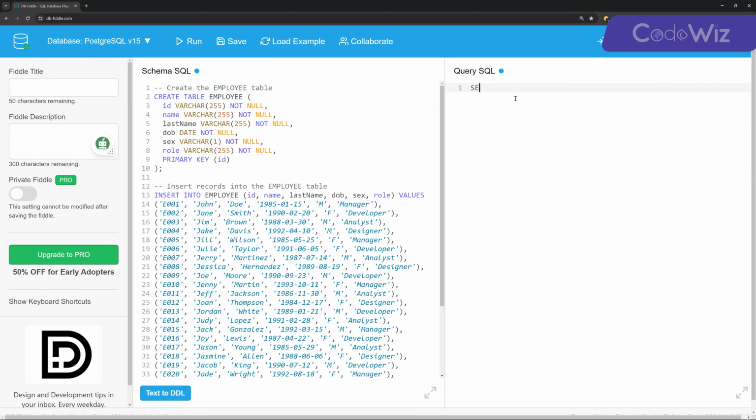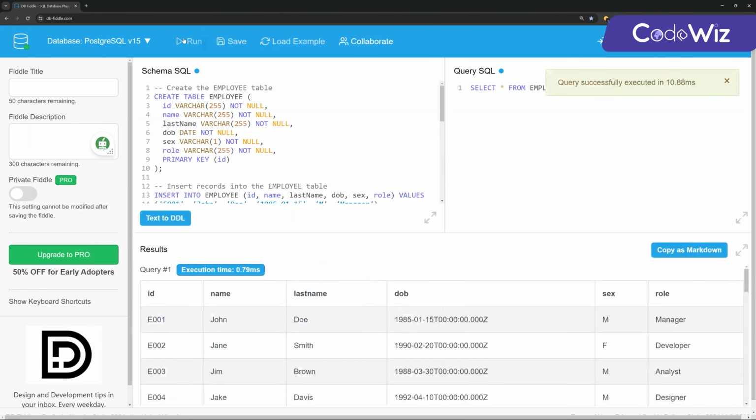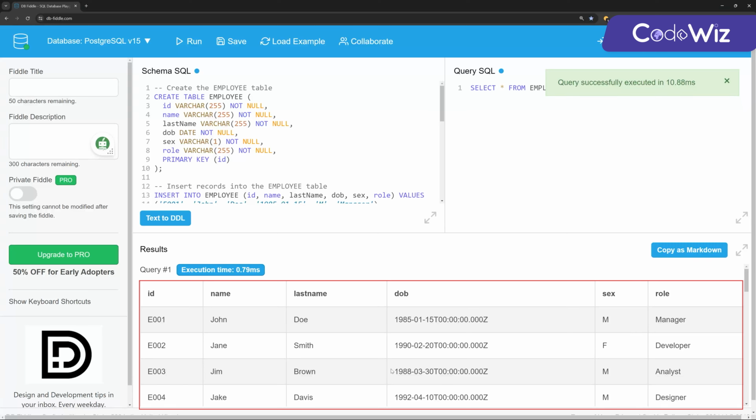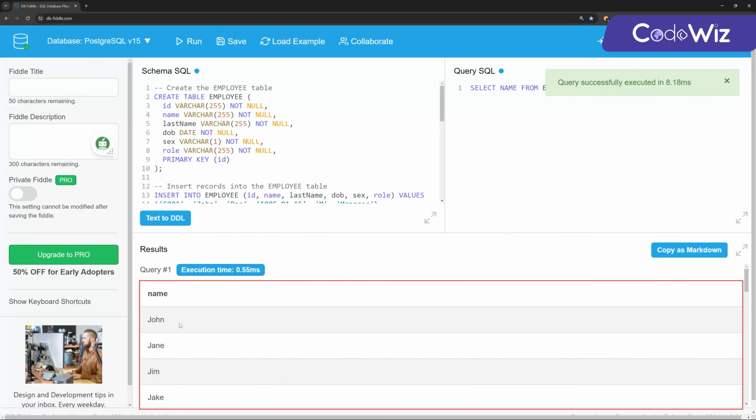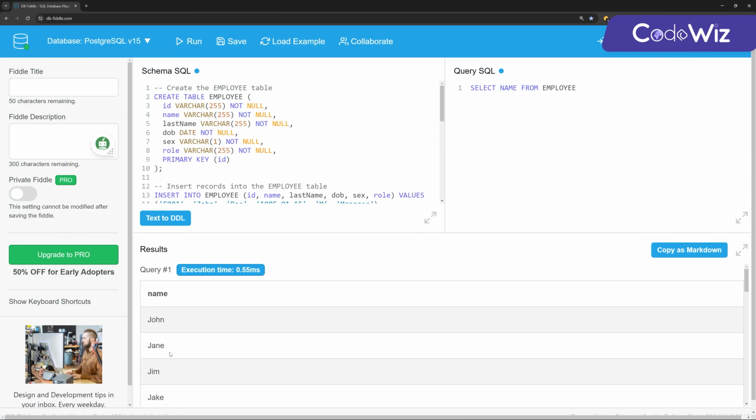When we run select asterisk from employee in our DB fiddle, we'll get all the data stored in the employee table, such as employee IDs, names, last names, dates of birth, sex, and roles. Now, if we want to narrow down our query to only retrieve specific information, we can modify it. For example, if we only want to get the names of the employees, we would write select name from employee. This query tells the database to return only the name column from the employee table.